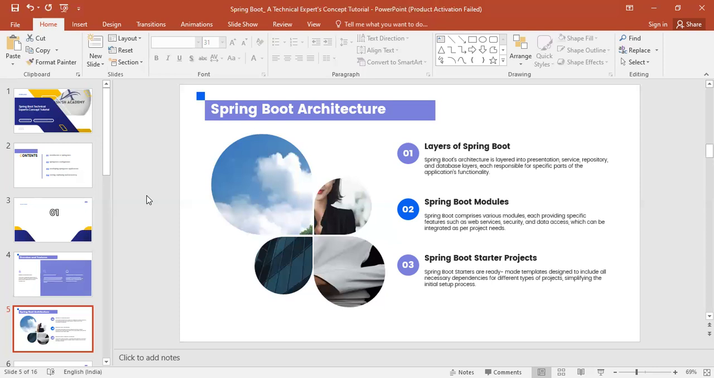Spring Boot modules are also there, for data access, for security, for messaging integrations, and a lot of other modules Spring Boot provides without writing a single line of code. You can configure some properties, use the API, and use these modules. Spring Boot starter projects we have already discussed.